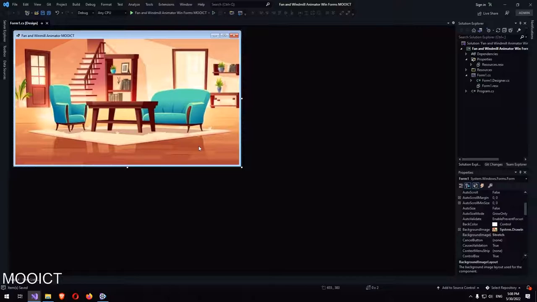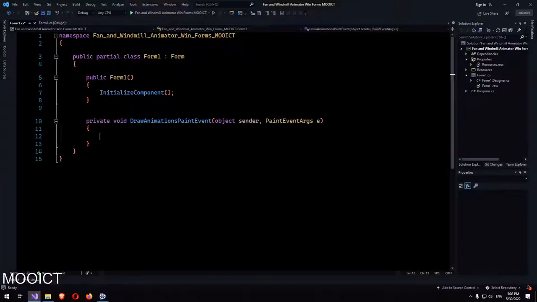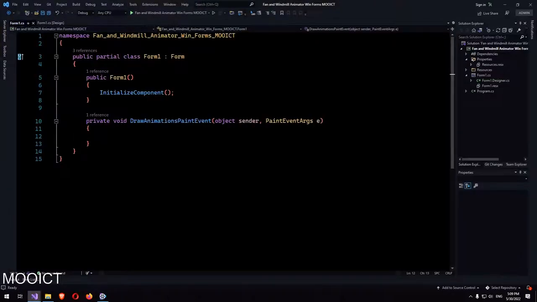In this project, we're not going to be using a timer. What we'll use instead is we'll go here and find the paint event right there. Inside the paint event, I'm going to say draw animations paint event, like so. I like to name things a little bit more obvious, so it's a lot easier to read the code. That's the only event that we're going to need to add through the form. Another event that we're going to need, we're going to add to the code as well.